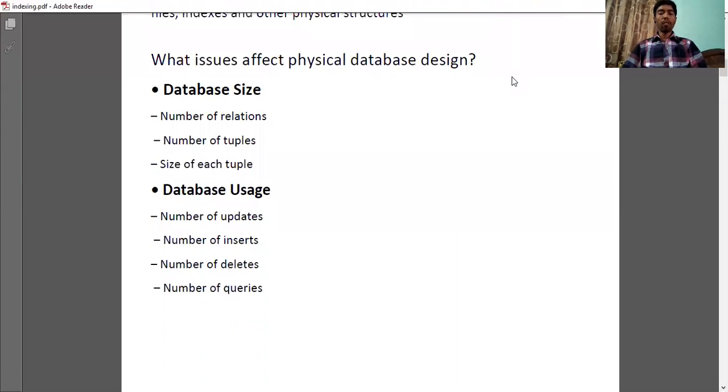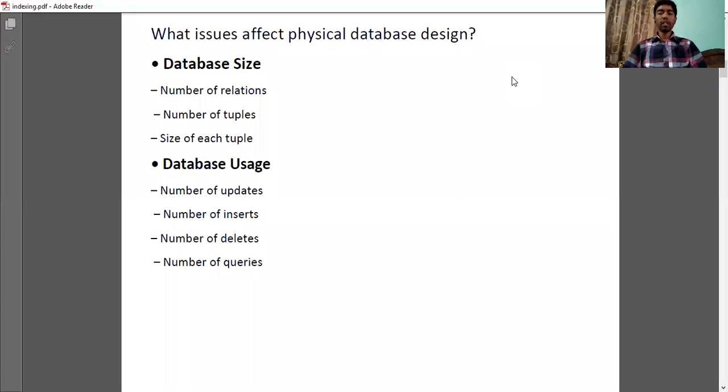So, what issues affect physical database design? There are two things: database size and database usage. In database size, we consider the number of relations, the number of tuples, and the size of each tuple. And in database usage, we consider the number of updates, inserts, deletes, and queries.